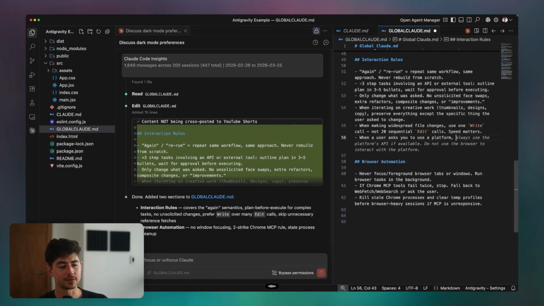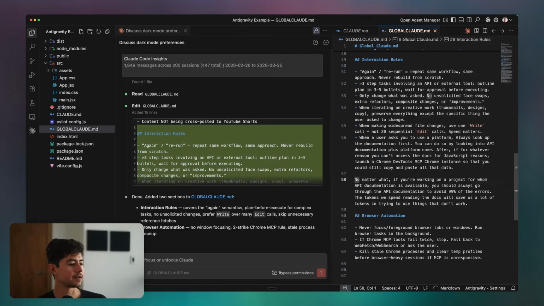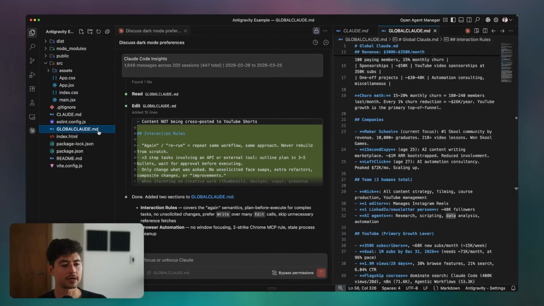After, if for whatever reason you can't access the docs for JavaScript reasons, launch a Chrome DevTools MCP Chrome instance so that you could still copy and paste all that data. No matter what, if you're working on a project for which API documentation is available, you should always go through the API documentation to avoid 99% of the errors. The tokens we spend reading the docs will save us a lot of tokens in trying to use things that don't work. Cool. So I'm going to copy that. And now I have my global Claude.md. And I could obviously just have Claude actually insert that into the global Claude.md.